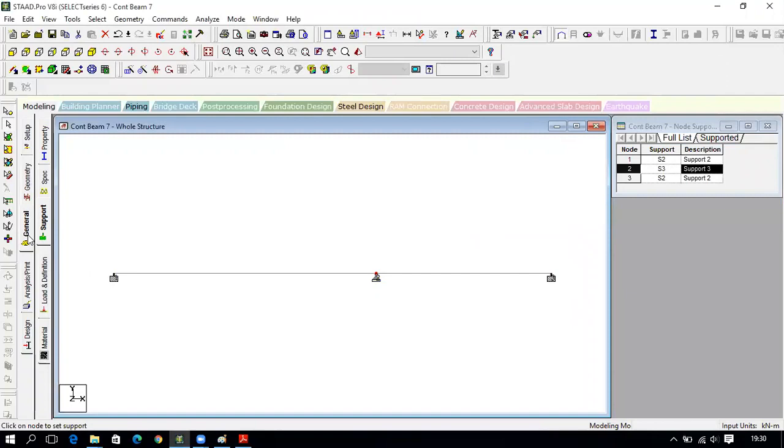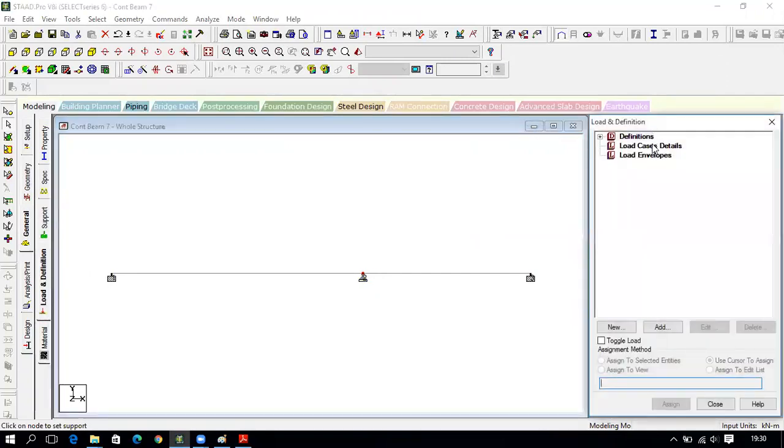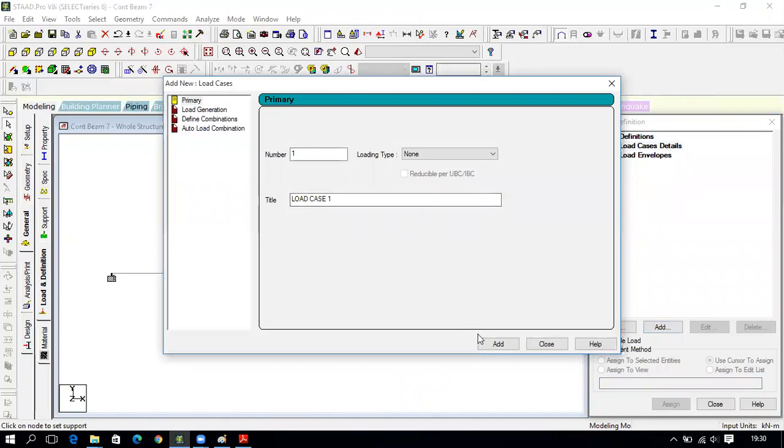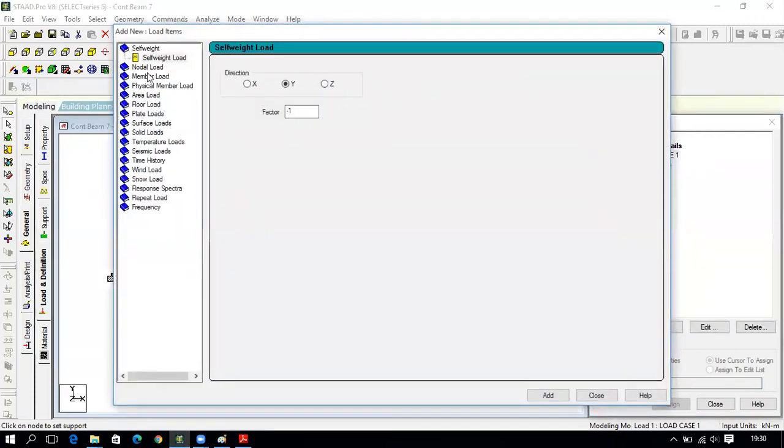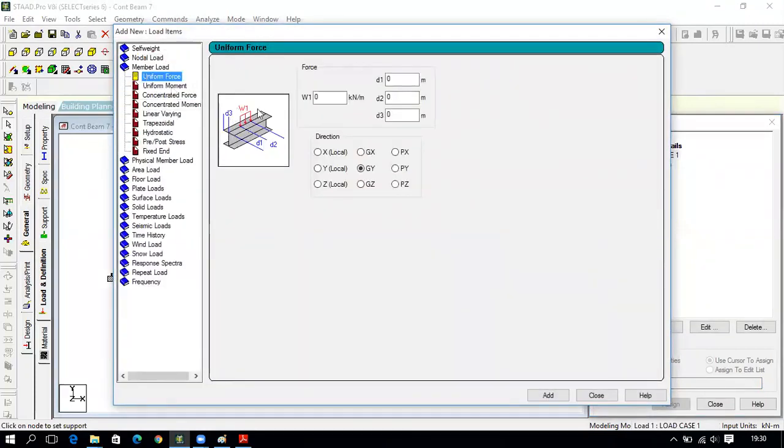So you click on loads and load definitions, click on load case details, add, give the name load case 1, add, close, click on load case 1, click on add. So we add the uniform load, that is minus 30 kN per meter, acting over the whole length, along the global y-axis. Click on add. So it is added. Next, the concentrated moment.